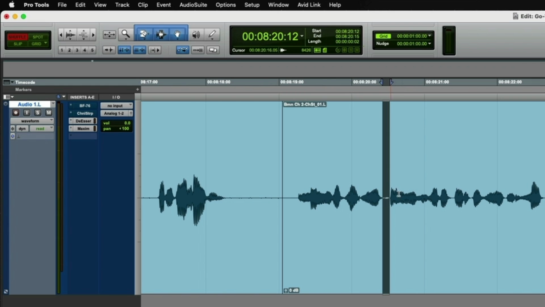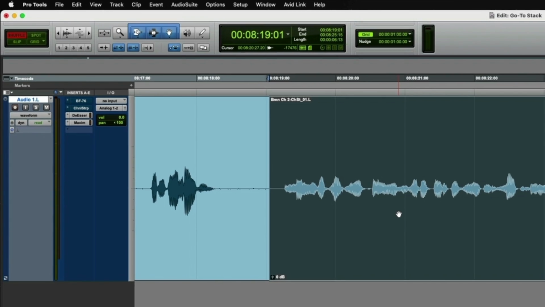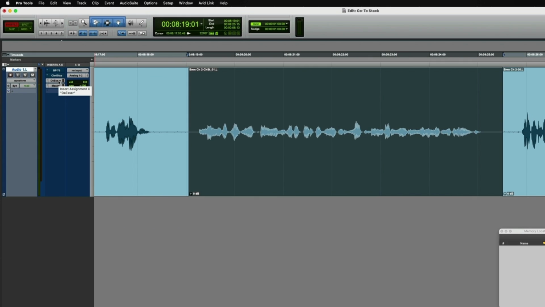So it looks like we're cleaning it up. You can even see it in this little section. If I undo, you'll see all that audio disappear. And now it's gone, right? Now again, let's see why.